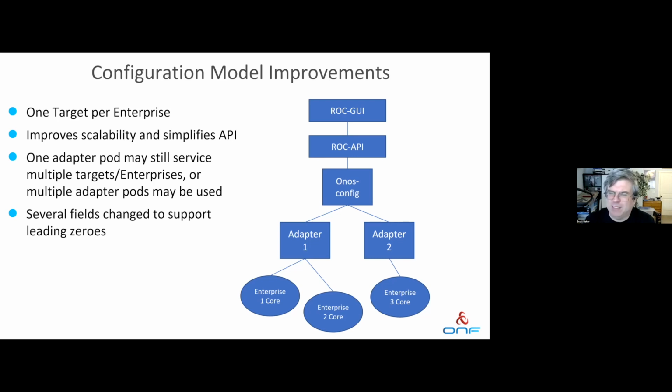So rather than having a single database, it's now a collection of databases, so that in those cases where Aether is set up to manage a large number of enterprises, you can manage each of them with independent sort of backing store for your configuration. Now, this leads to smaller configuration trees since it's one configuration tree per enterprise. It leads to better performance, and it simplifies the Aether API by making the API paths less long with fewer components in the path. Even though we have divided this modeling into multiple targets, it's still possible for a single adapter to serve those multiple targets.